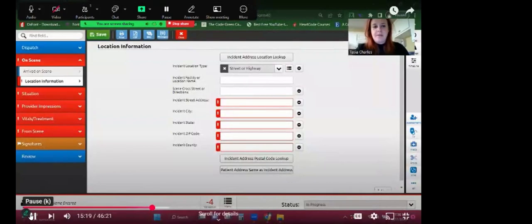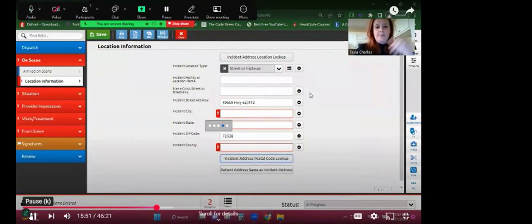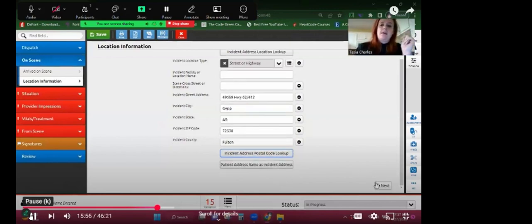Sharing screen. Okay. Again, traffic, street or highway, single family residence, apartment, loft, government agencies, commercial establishments, that kind of thing. So we said 49, 65, Highway 62, 412. Again, if you just put in the zip code and hit incident lookup, it's going to fill in the rest of the information for you.